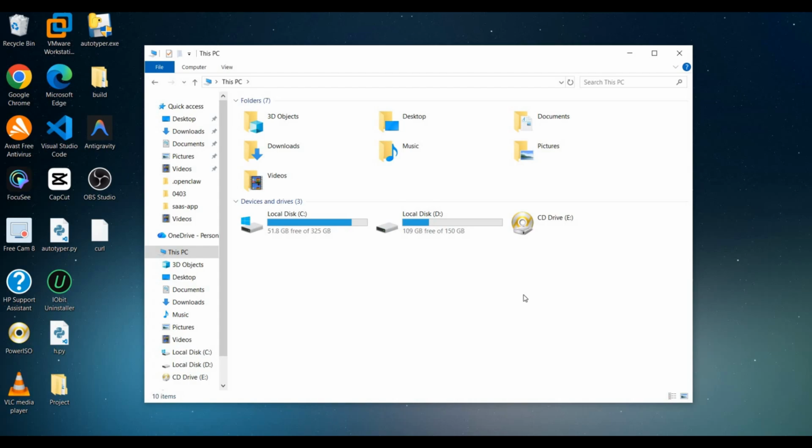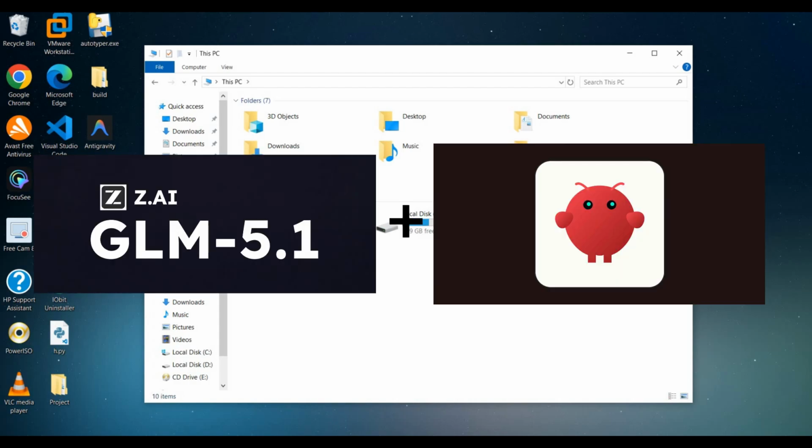Hello everyone. Today I'm going to show you how to use the latest GLM 5.1 model on openclaw.